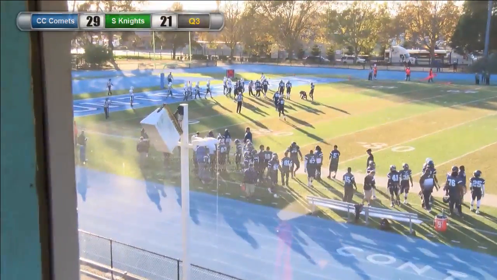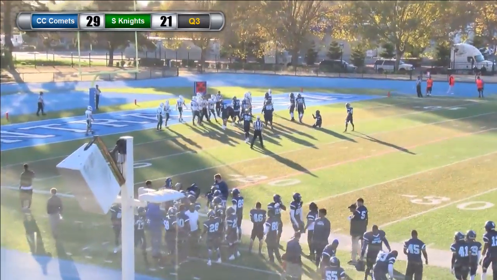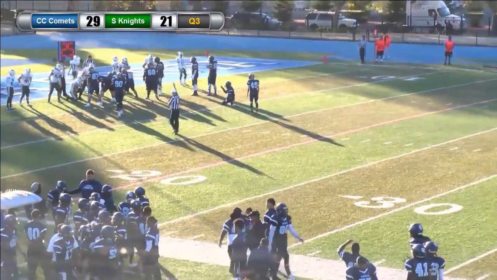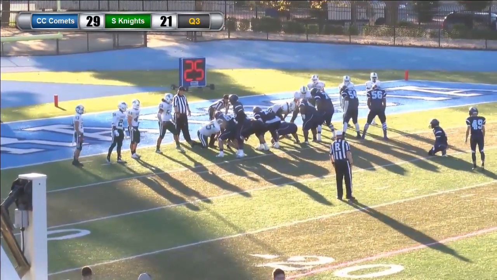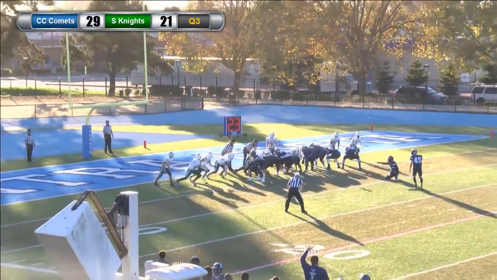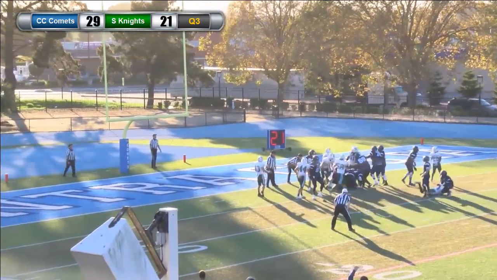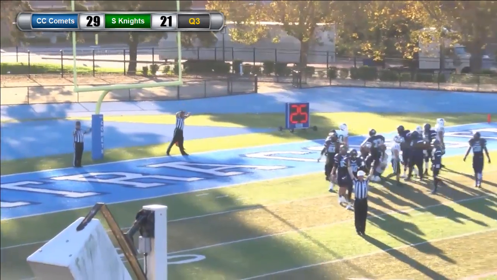So as I mentioned earlier, one of the keys to the game, Shasta College indicated, was to control Banks and keep him in the pocket. That's Banks' 2nd touchdown run, and he also has thrown for 1 as well. So he's had a clear impact on this game, and the extra point is good.